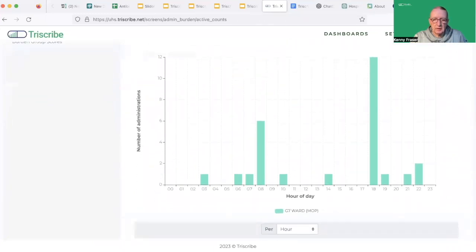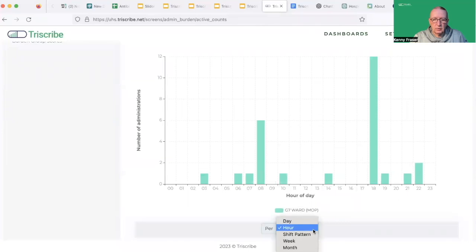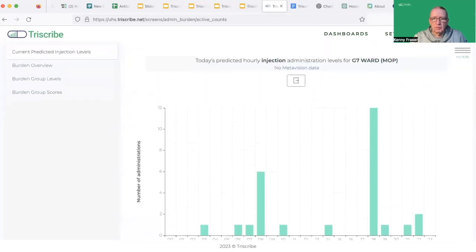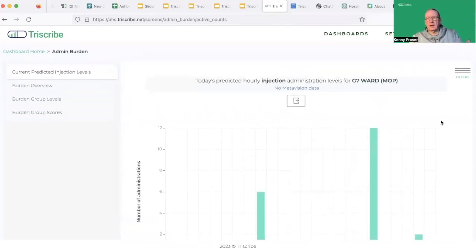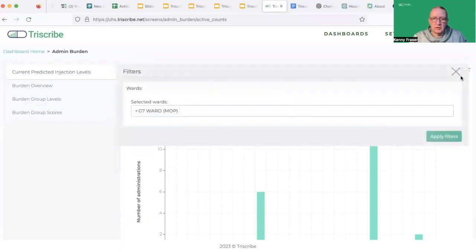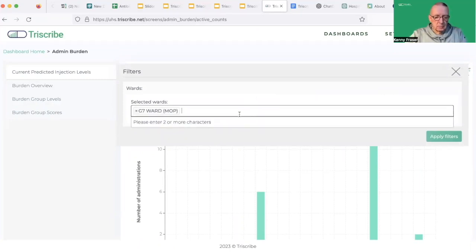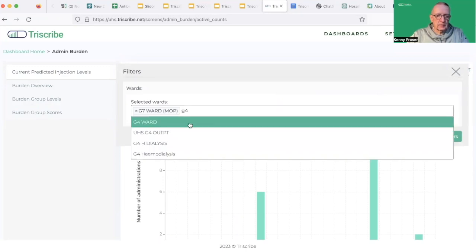And I could change that. So instead of by hour, I could do it by day or by week or by month if I'd selected a longer time. Obviously, I could change the wards. And so, as always in Triscribe, to do any of that, I can do something on the chart, but I can also use the filters to narrow down my selection. And in this chart, it's very simple. All you do is select particular wards.